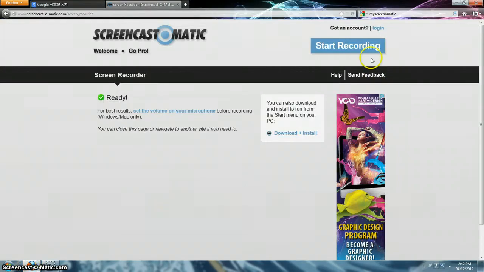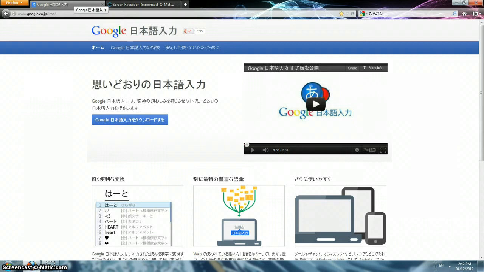Alright, and you can use it in your browser, for example. Hiragana. Okay, so that's how that works. You can always switch back to your English. Now, how do you install this?